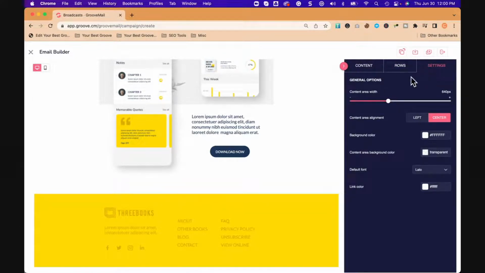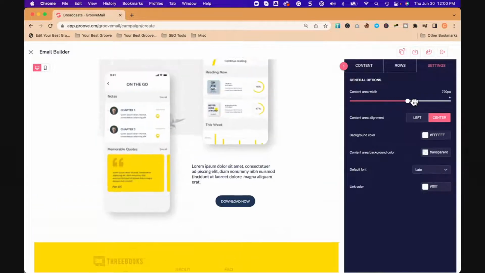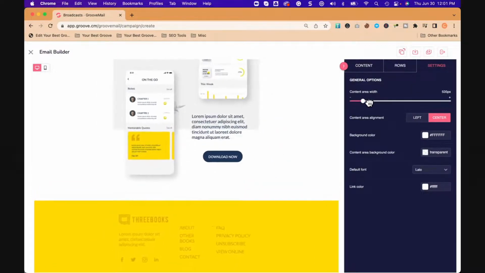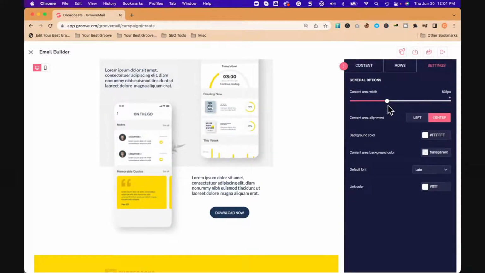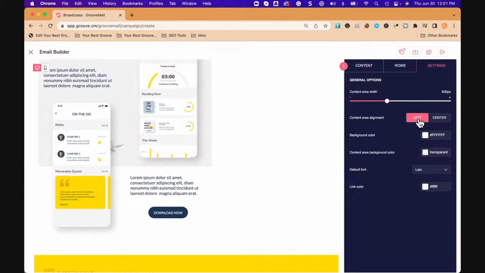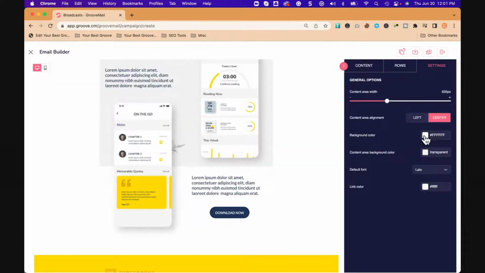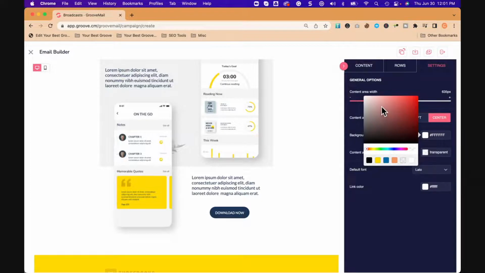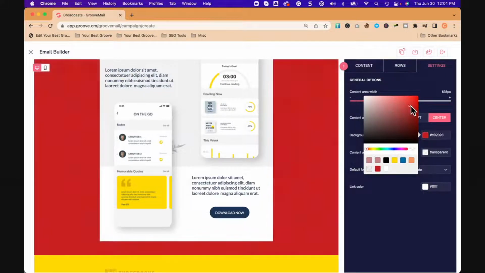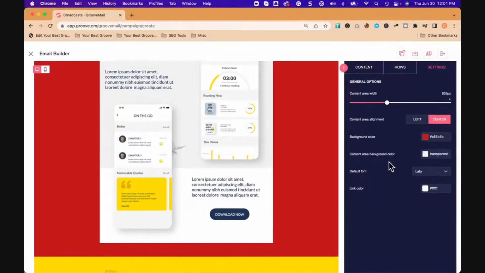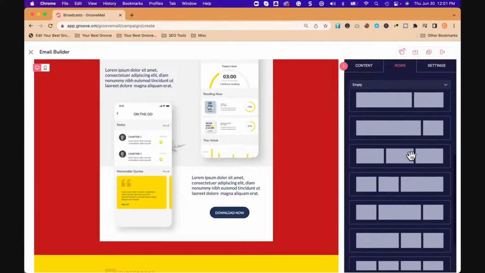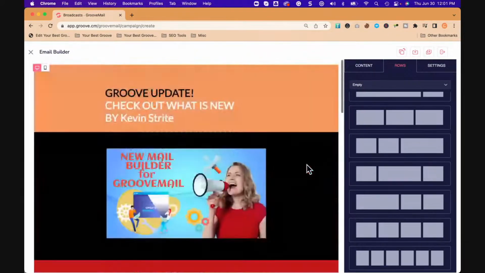Let's check out the other settings up here. So we have settings. We can change the width of the entire email itself. So I think it was about 600, something like that. We can align everything on the left, center. We can change the background color for the entire email. Content area background color, I think that's this. Default font and link color. Cool. Rows, it looks like, so let's say we want to add something to this now.